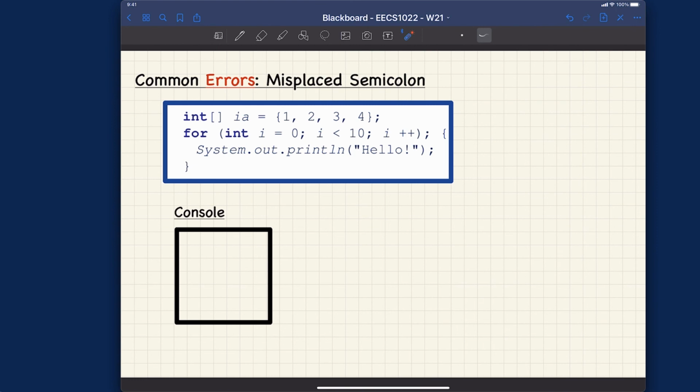Pause the video and think about it. Okay, assuming that you thought about it, so now the answer is no. Okay, it's not going to do it. What's going to be the output, first of all? I can tell you that the output is going to be just one single hello. Just one single hello. The reason is, you can see there is a semicolon over here.